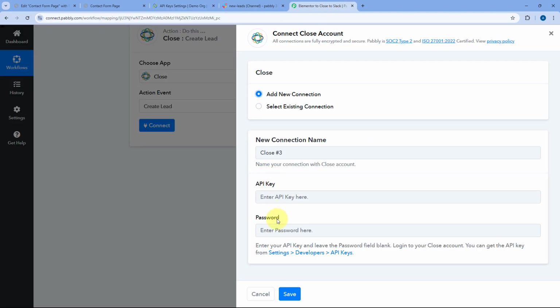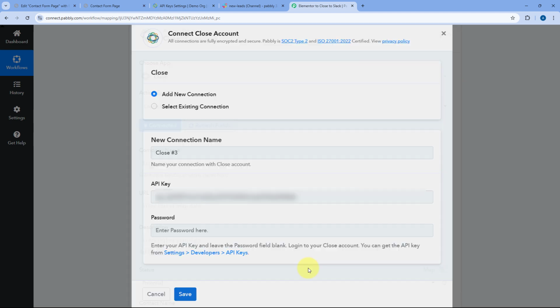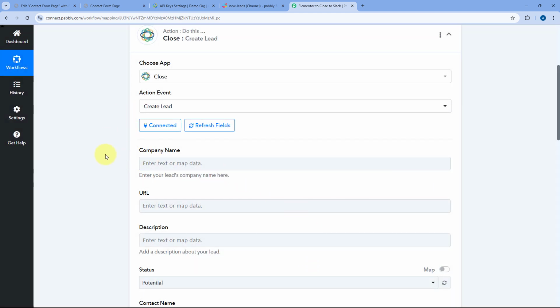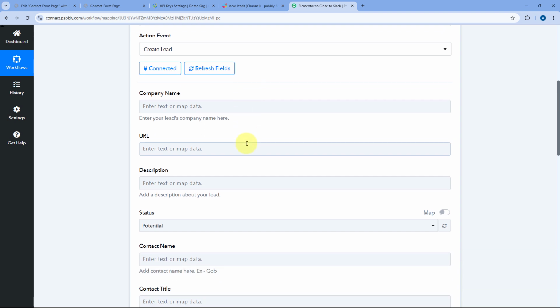And after naming it, just click on create API key and the new API key is created. Just copy the API key from here and paste it over here. After pasting the API key, just click on save. And as we click on save, here you can see our Close account will get connected with Pabbly Connect. After making the connection, the first thing it asks us is the company name, that is, what is the name of the company of a new lead which we are creating in Close.